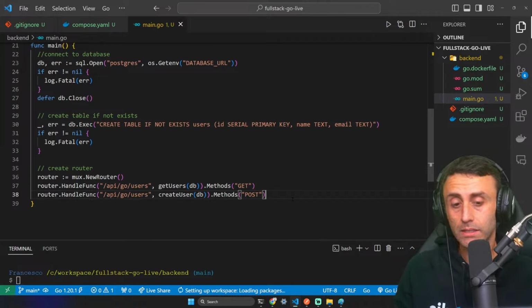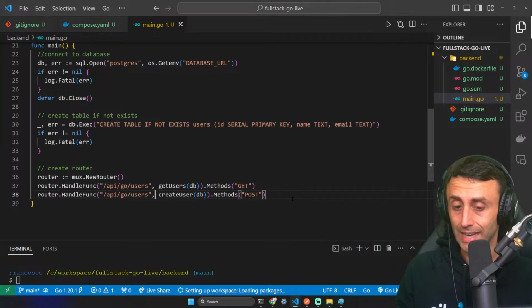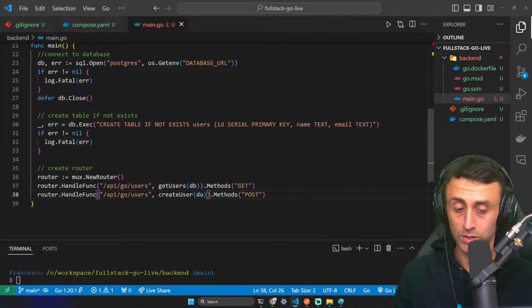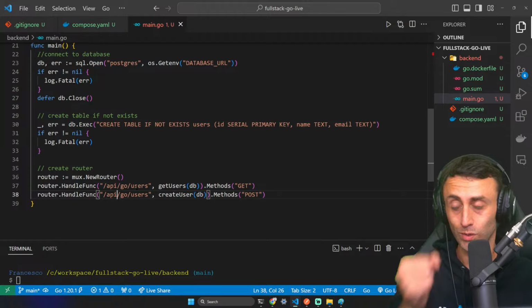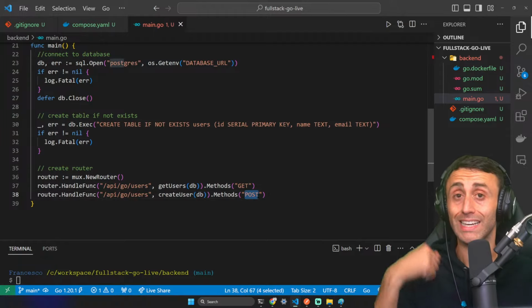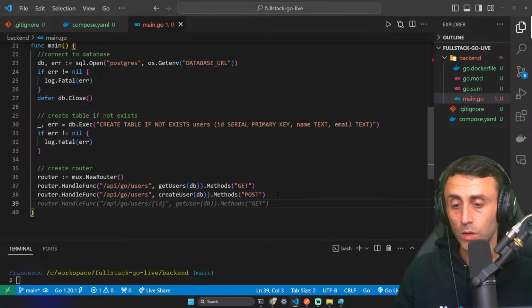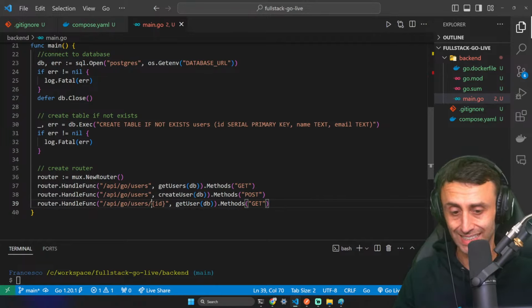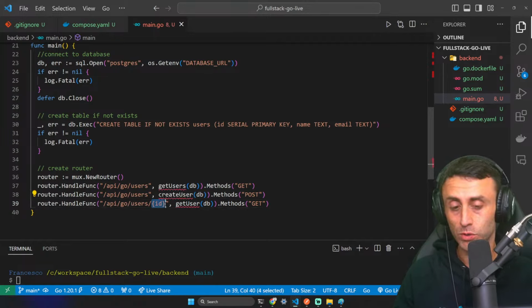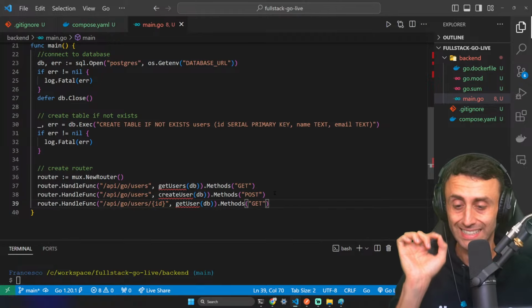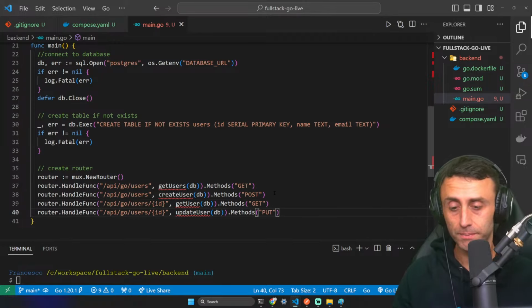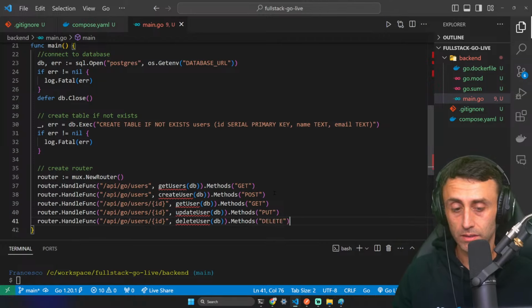In this case, we have this one, which is to create a user. And you see the endpoint is the same, /API/go/users. But here we do a GET request to get all the users. With a POST, we'll create a user. Then we want to make one to get a single user. You see this ID. It's useful because we want to get that single user. And then we need one to update a specific user and one to delete the user.